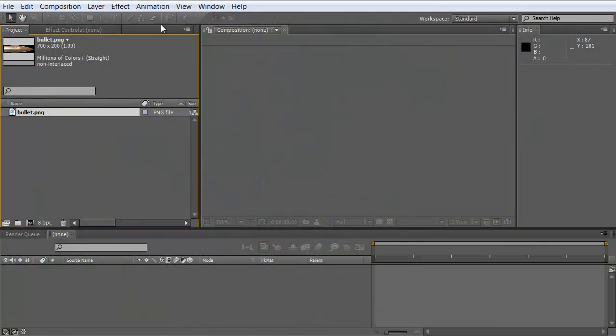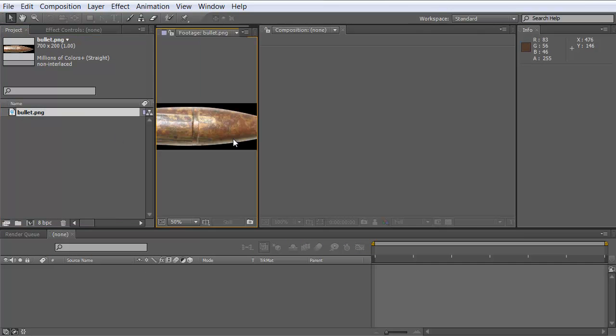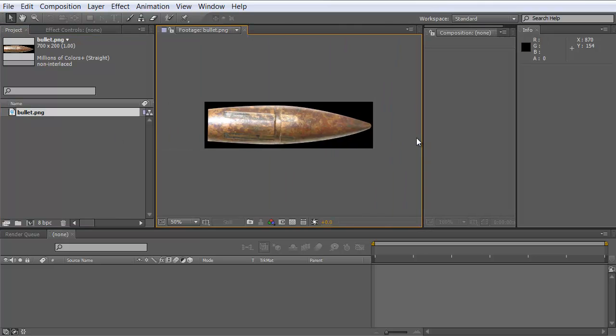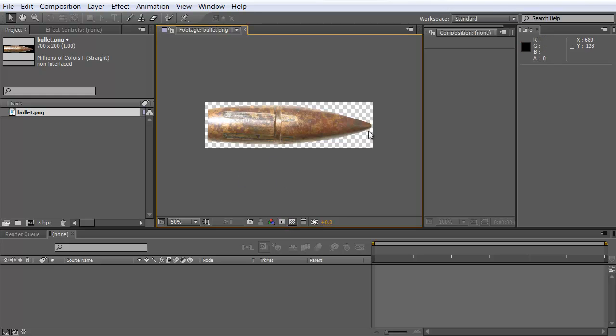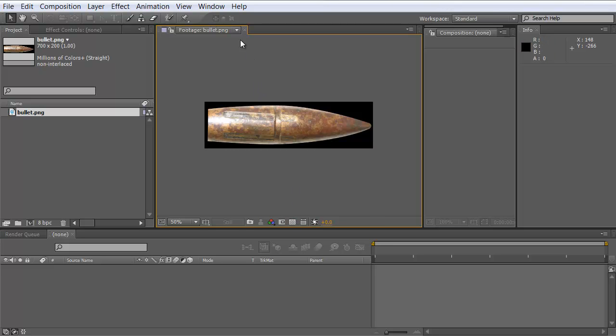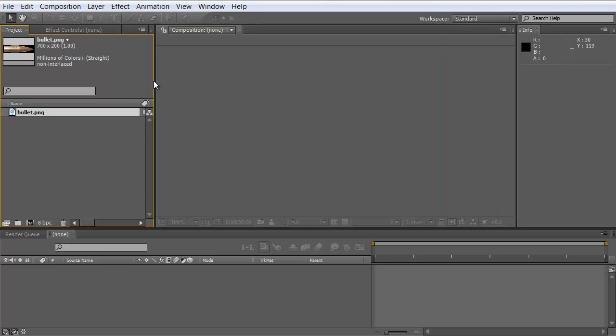Here we are in After Effects, and you can see that all I have in here right now is this bullet image. And if I double click it here, you can see it's nothing more than just a still image of a bullet, which I've gotten from Wikimedia Commons, and I've gone ahead and masked out the black on the outside, so we just have a nice clean bullet shape to use. We're going to use this as a custom particle in Particular a little later on.